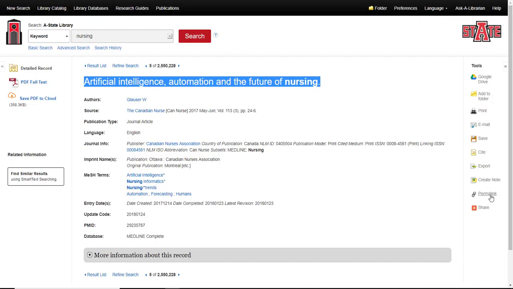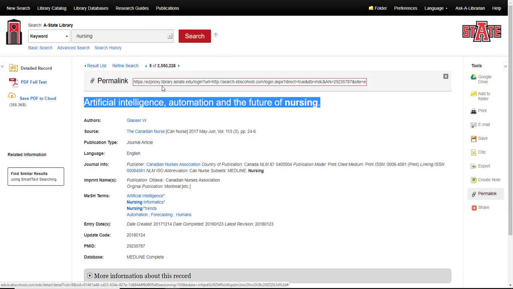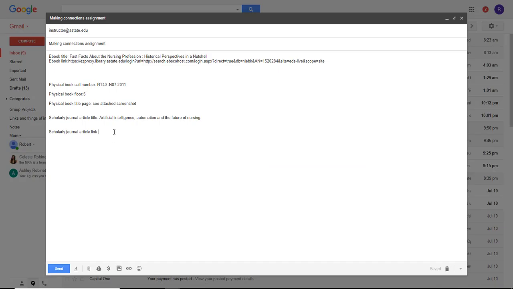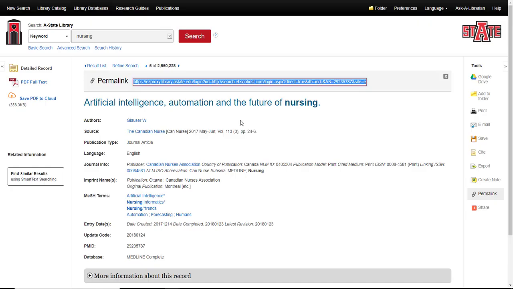And then of course we need the permalink again. Okay, so I'll come over here to where it says permalink, copy that, put it into my email, attach my screenshot that I took of the physical book that I found, and send it on its way. There, you've done it, and you now have a basic understanding of how to use OneSearch.